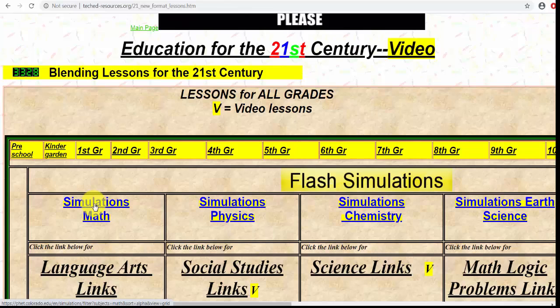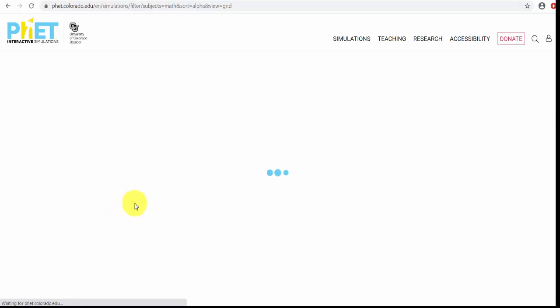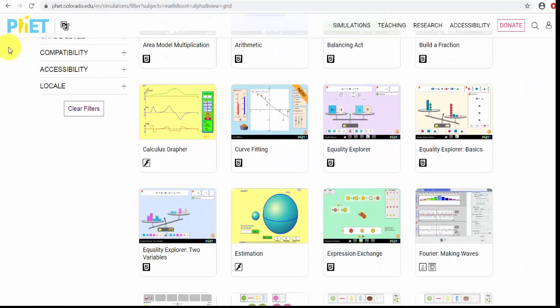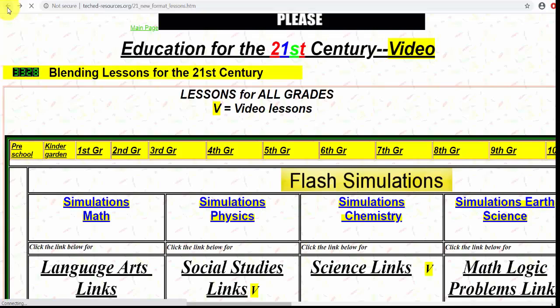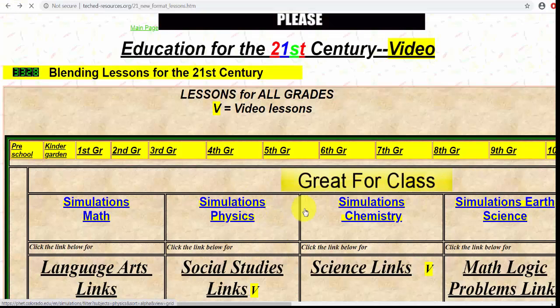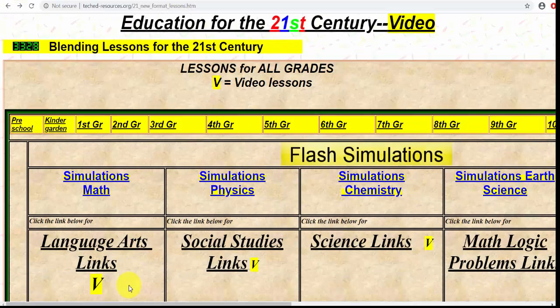Now, this is imperative that you know this one. Flash is no longer operational, so what we've done is we provided a Flash simulation, which will allow you to do a lot of different simulations, which is really, really good for the kids. Same thing with physics, chemistry, and so forth.